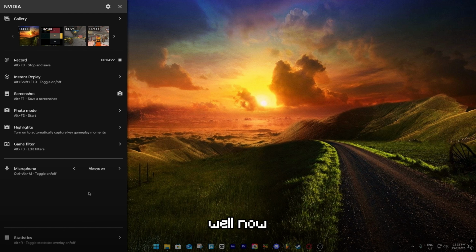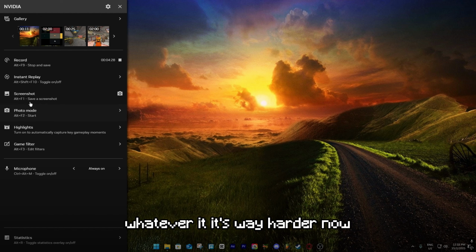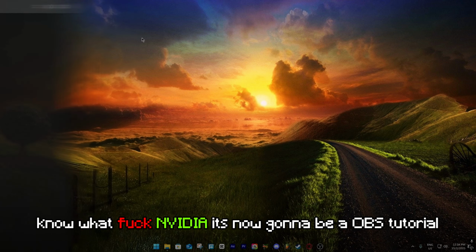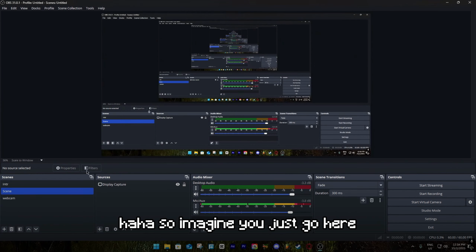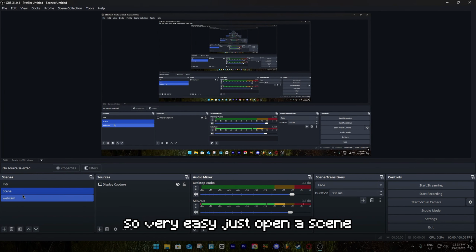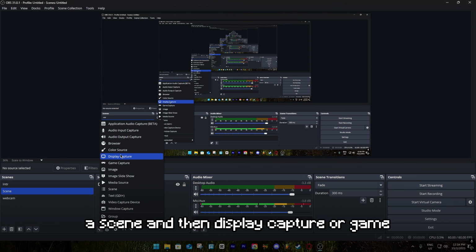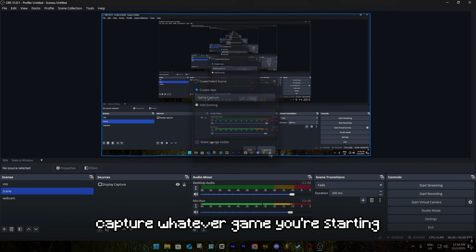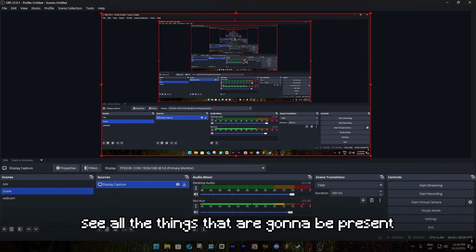Okay, well, now one of the biggest problems will be that they removed the streaming feature. It's way harder now. So you know what, this is now gonna be an OBS tutorial. So imagine you just go here. Very easy, just open a scene, and then display capture or game capture, whatever game you're starting. Go here and then you can see all the things that are going to be present in your stream.